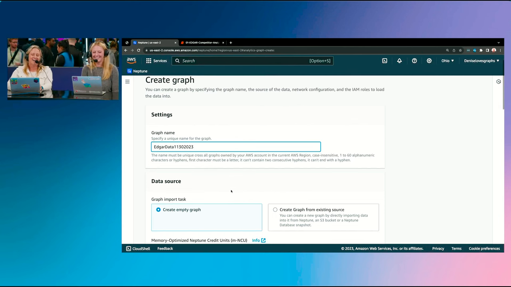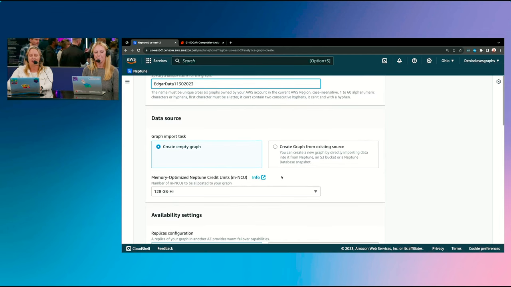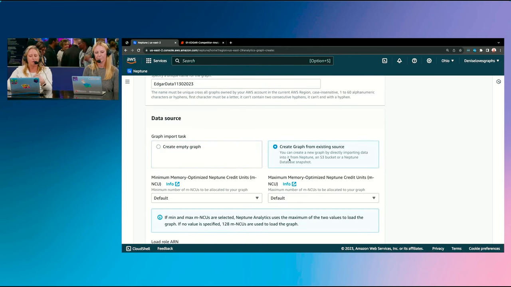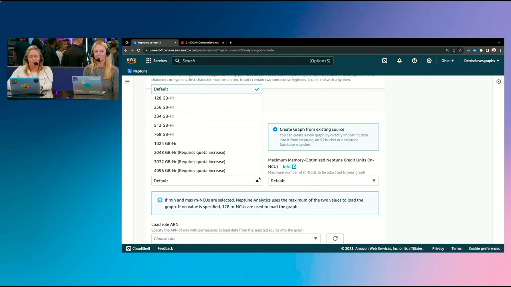But anyways, so to create a Neptune Analytics graph, you're going to come in here and you just want to give it a unique name. So this is the 30th. I'm going to make an Edgar data graph right there. And to what we were talking about, we're going to create a graph from an existing S3 bucket of public data. So we're going to make that.